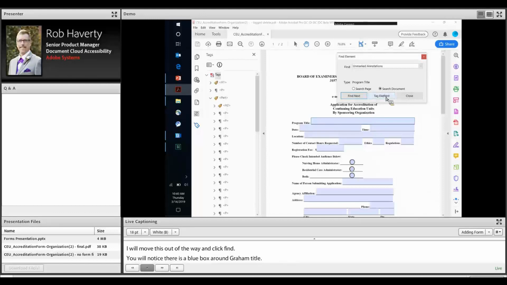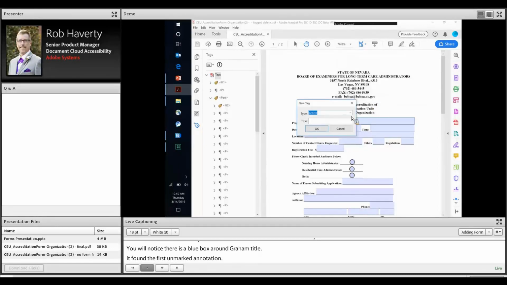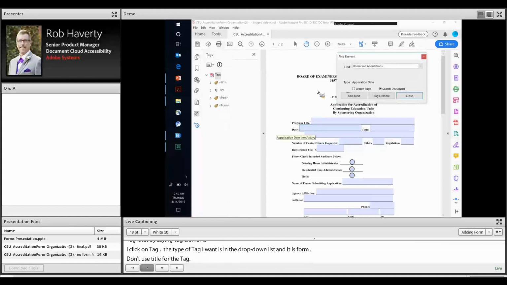Tag that. I'm going to say tag element. I click on tag. The type of tag I want is in the drop-down list, and it is form. Don't need a title for the tag. And I'm going to say OK. Now notice two things happened. In the dialog, the find box changed to find next, but the focus automatically moved to the next field. And so I don't want to click find next or I'll end up skipping the next field.